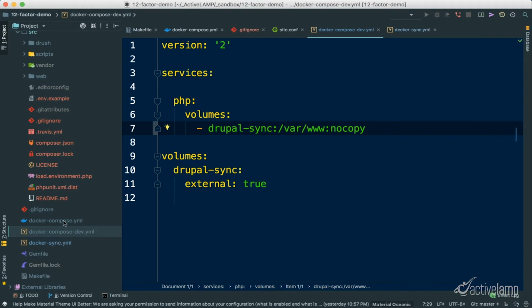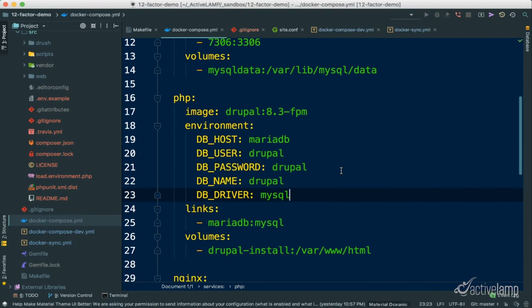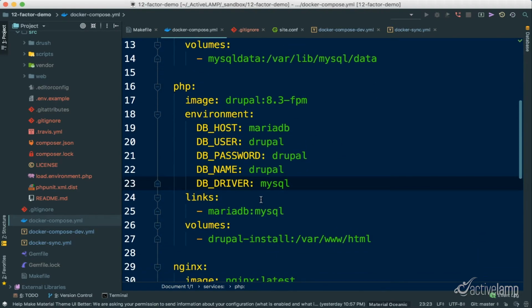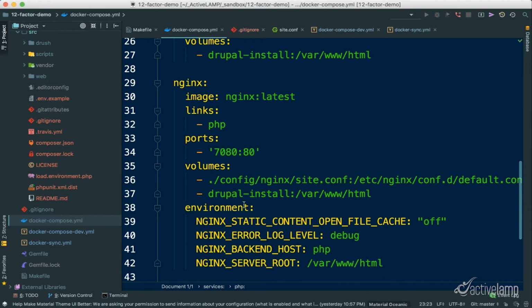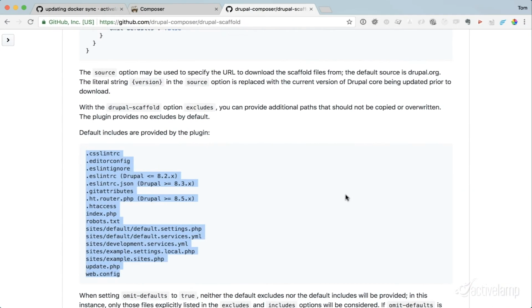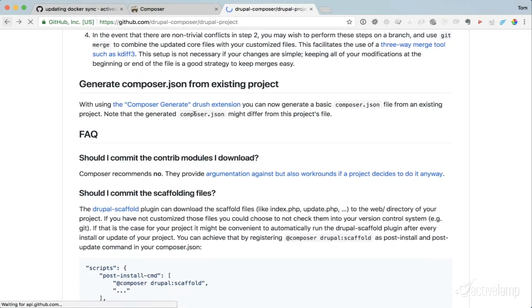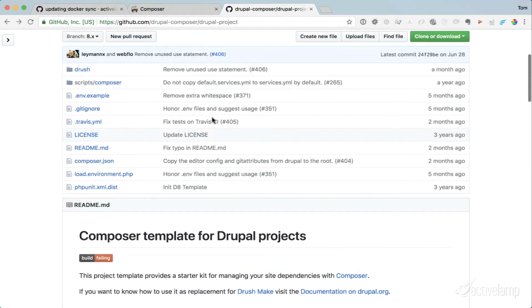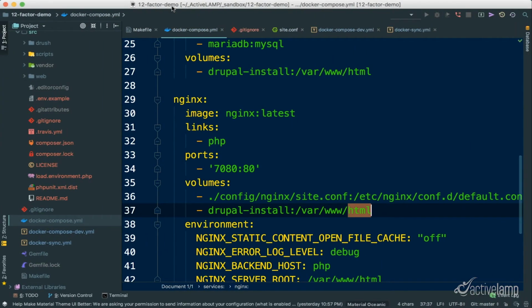In the Docker Compose file, we are sharing a volume with the Nginx container. So we're sharing var www HTML with the Nginx container. We actually need to have this say web now because the Composer template creates a web directory and not an HTML directory. So let's change that real quick. I'm not going to change it in this Docker Compose.yaml file. I'm going to change it in the Docker Compose dev file because this is really for our dev environments.